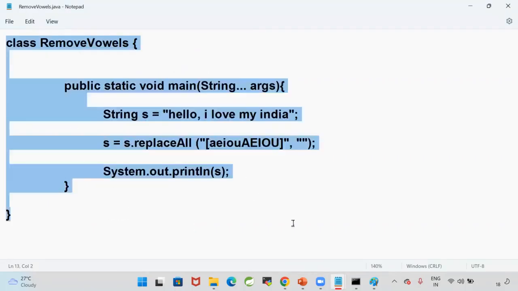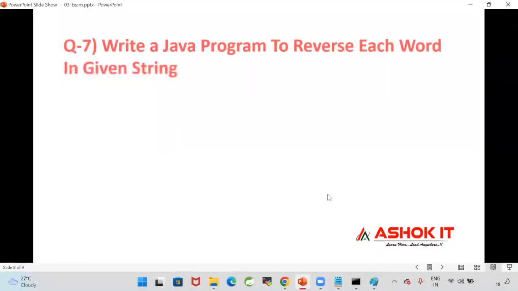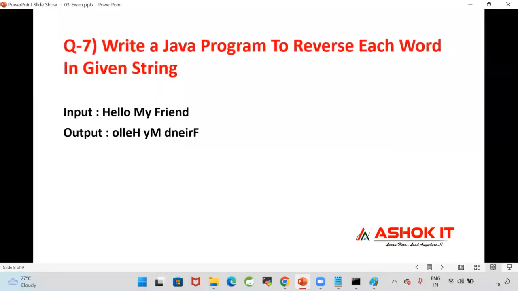All right. Next, go to another program. Write a Java program to reverse each word in the given string. Can you try this? Write the logic. You already know how to reverse a string, but you need to reverse each word in the given string, not the complete string, each word in the given string.